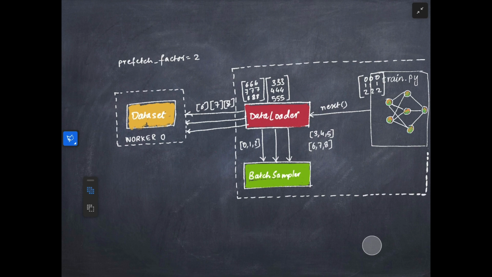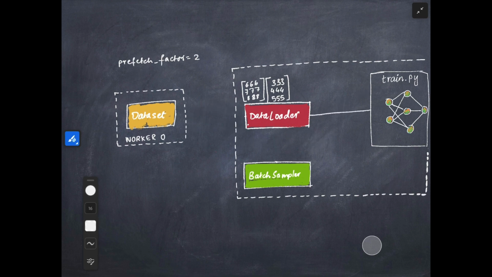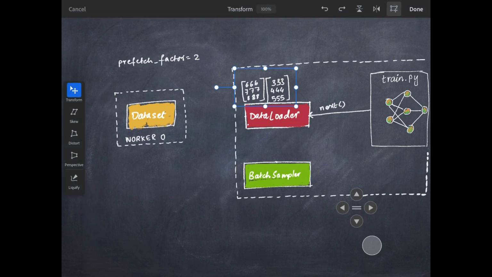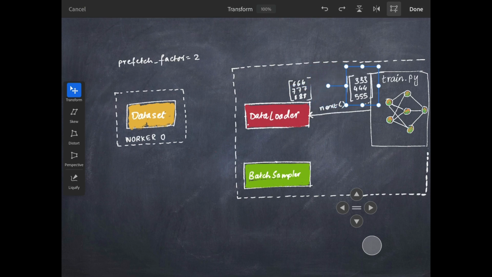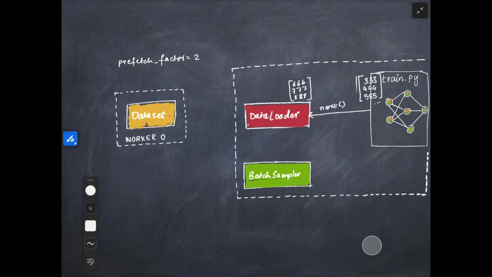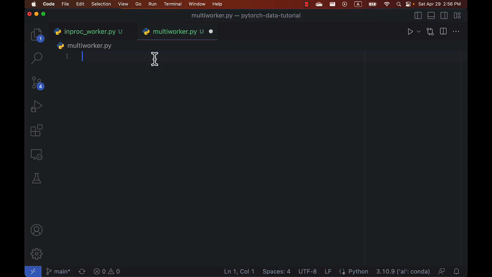And after the first batch has been yielded to the trainer, the data loader still has 2 batches in its buffer as we intended. When train.py calls next on the data loader's iterator again, the data loader has the second batch ready to yield, and it yields that. But now it has an empty spot in its buffer that it needs to fill with another batch. And so it gets the next batch from the batch sampler and asks the worker to fetch this next batch from its dataset and is again ready with 2 batches in its buffer. Let's see this in code.